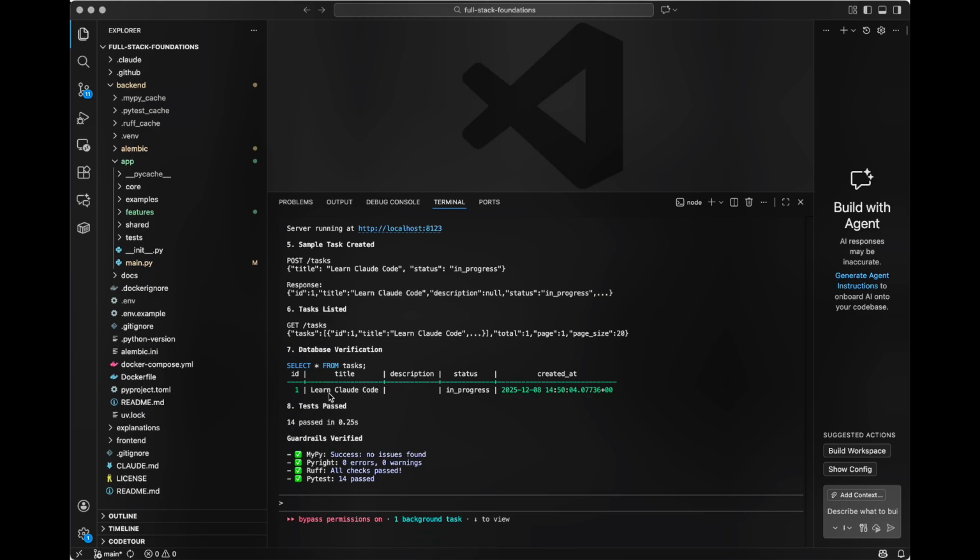and so on. This is the database verification here. That's great. Everything passed all the tests. You can see the success. MyPy, Pyrite, Ruff, test. Everything is great. So 0 errors, 0 warnings. So that's what we want.